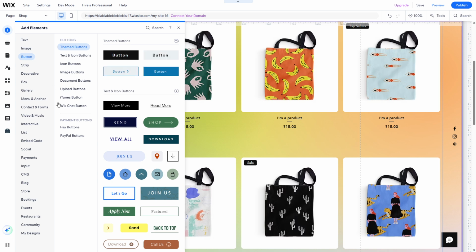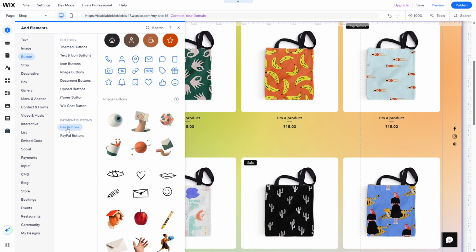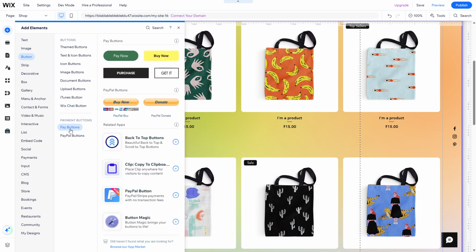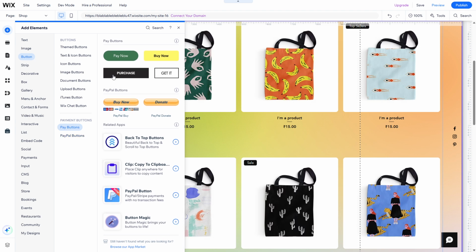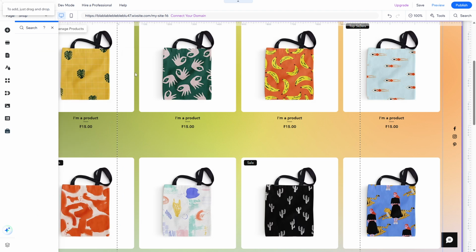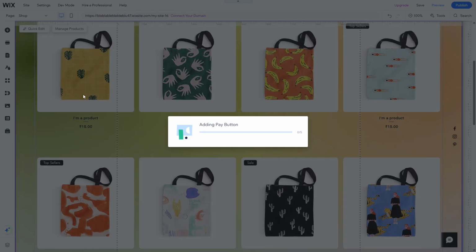Here, you will find a range of payment buttons to choose from, such as Pay Now or PayPal. Select the one that fits best with your site's needs and drag it onto your page. This is quite a flexible step, as you can place the button wherever it will be most visible and accessible to your customers. If you have something specific in mind, you can also create a custom button. To do this, click on a standard button that you've added. Select Link, and from there, choose Pay Button.